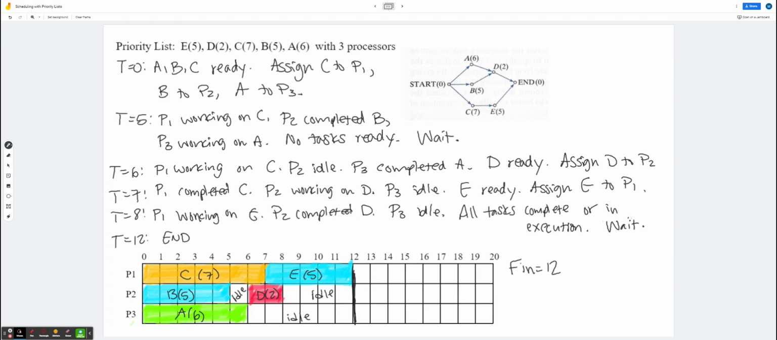At time equals 7, processor 1 has finished task C, which means that task E is now ready, and that is the last task that we need to start. So processor 1 can start on task E. T equals 8. We've finished task D. There's nothing else left to start. All tasks have either been completed or are in execution, so we need to continue to wait. And then at t equals 12, processor 1 finishes task E, and we are done. Our final processing time is 12 hours.